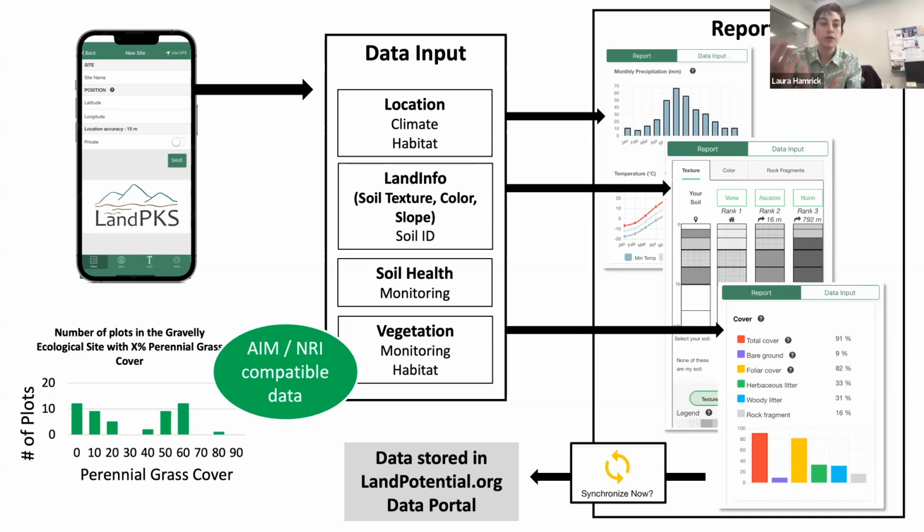It'll then guide you through collecting more information in the data input tab on things like soil texture, color, and slope, which then feeds into the soil ID algorithm. It'll generate, I think, 8 predictions for you using the NRCS data, and then if you put in your own data, it'll update that. So it helps you figure out the exact type of soil that you have. There are also soil health and vegetation monitoring features, and it can generate reports on those as well.